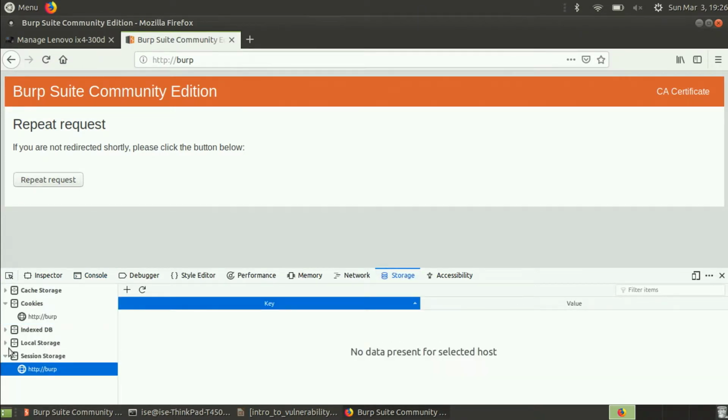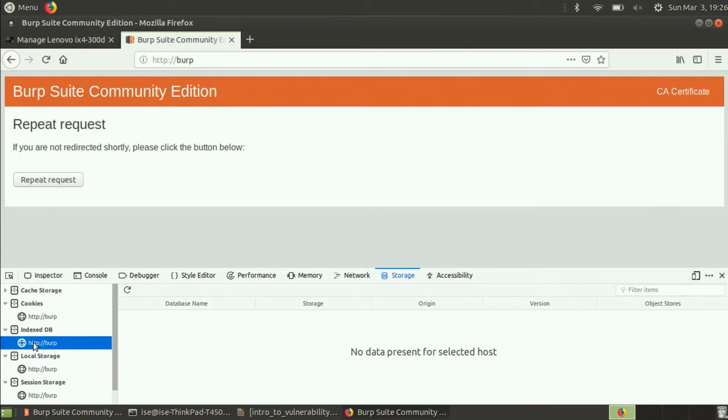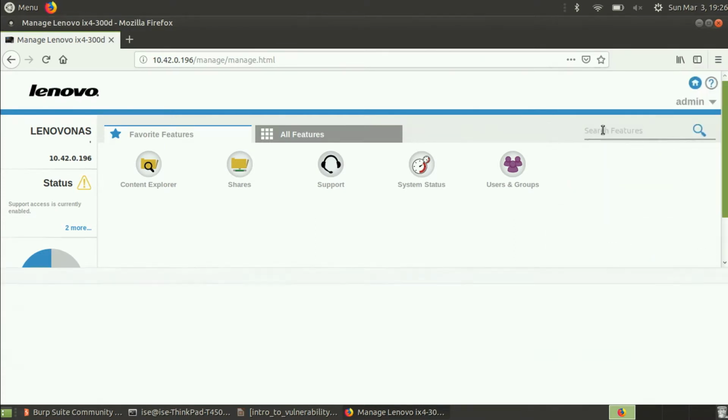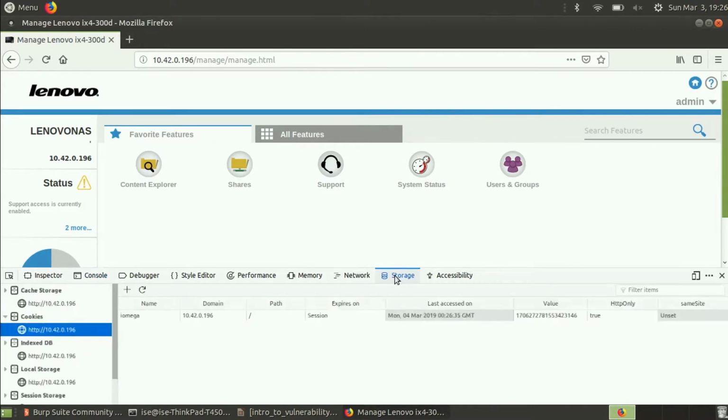Session storage doesn't have anything. What about local storage? Local storage doesn't have anything. And these are all for burp.com, that's why. So let's look again through here. Web developer, web console. We're going to look at the storage part.